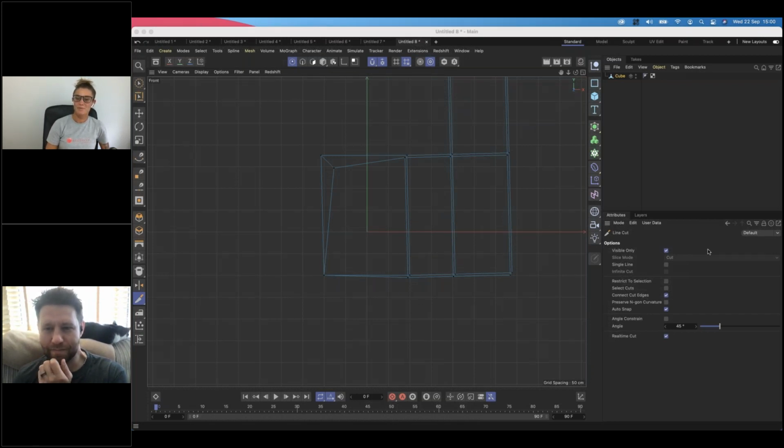Is there a smooth mode or function similar to Maya? That, my friend, is the next thing to show you.